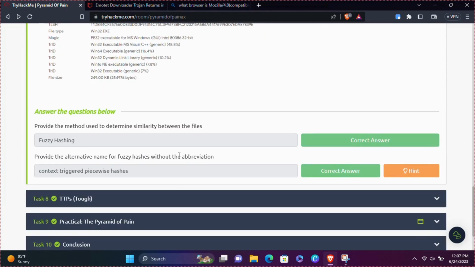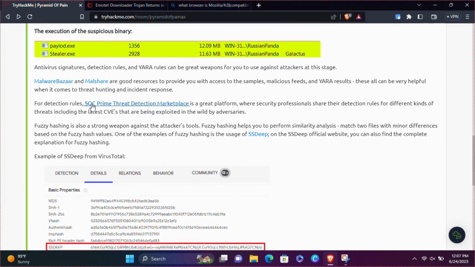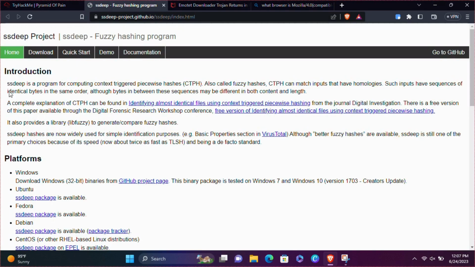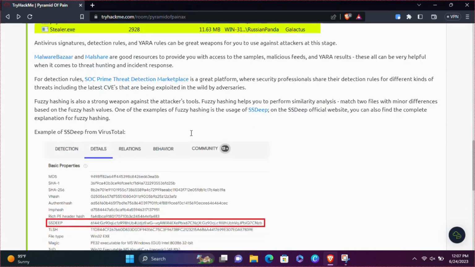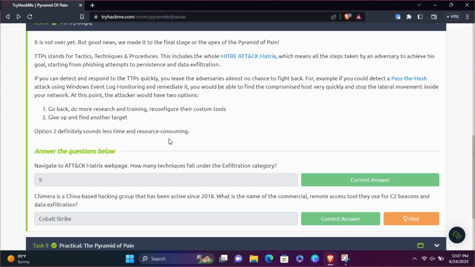And also we need to provide another name, an abbreviation, for the fuzzy tool. So we can also click here. Okay, another name for fuzzy hashing is context triggered. Okay, so we got our answer.